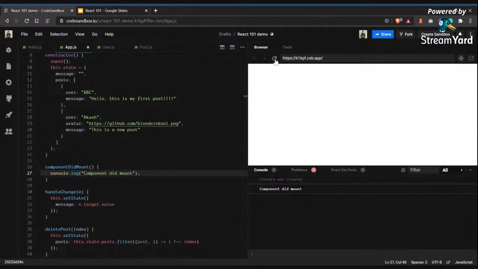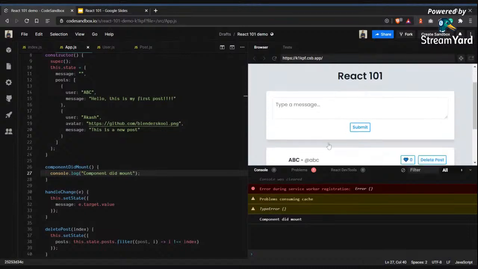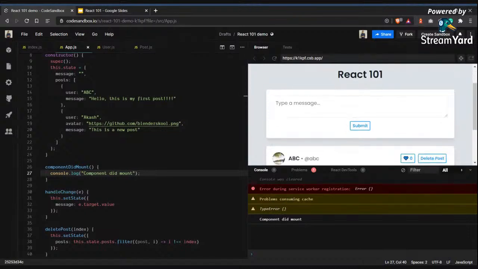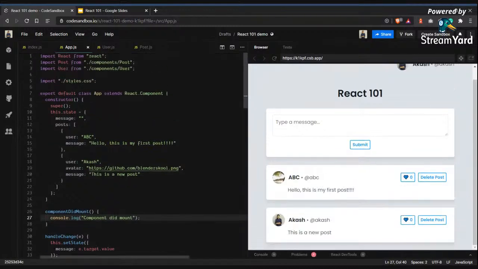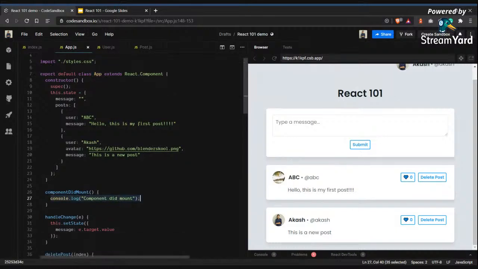If I refresh this page, ignore these three errors, you can see again I get the componentDidMount. So what is happening is whenever this App component is being mounted on the page, it has finished rendering, and then this function gets called, componentDidMount. So this is the function which is usually used to specify your API calls.